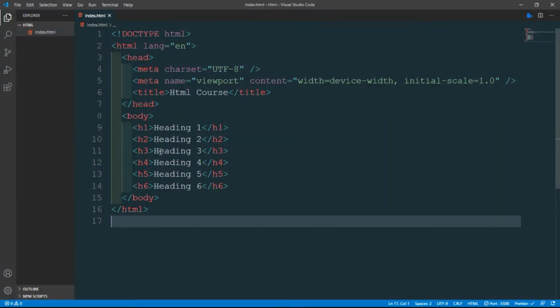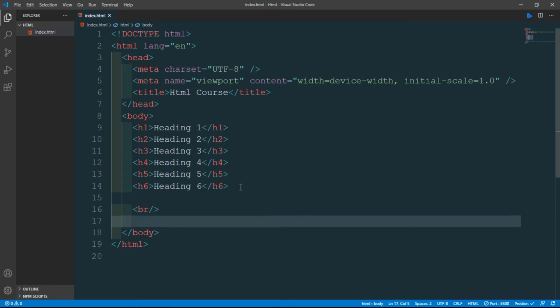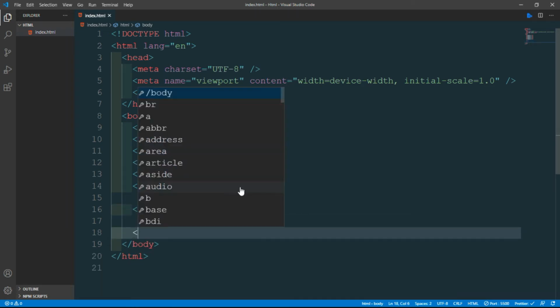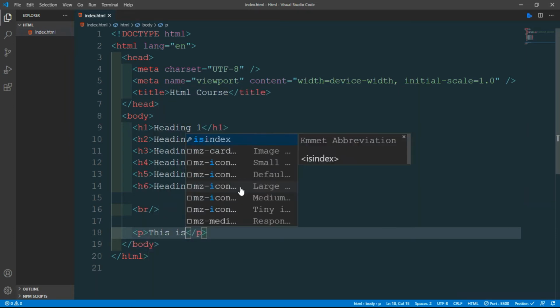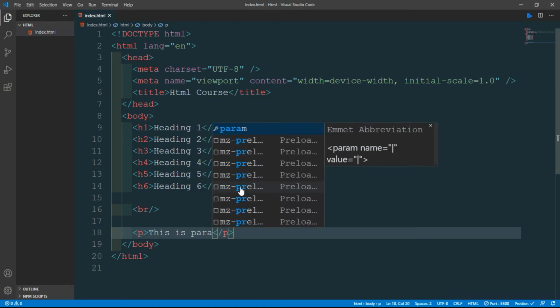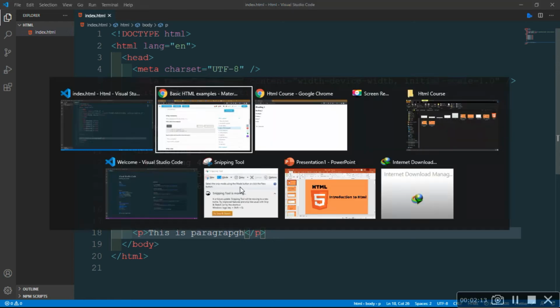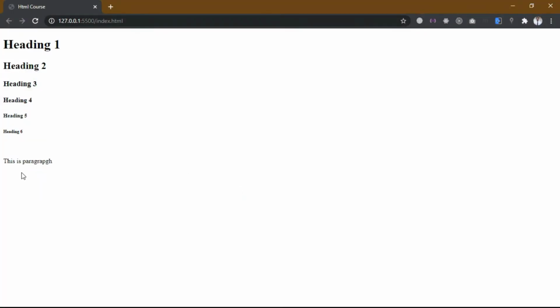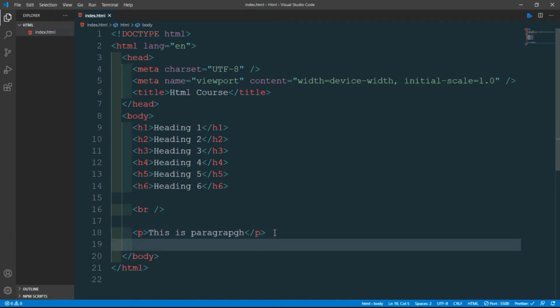Okay. Now we will break the line. The BR tag is used to break the line. And now we add a paragraph. The P tag is used for paragraph. This is a paragraph. Let's save this, and yes, this is a paragraph. Okay, this is another paragraph.